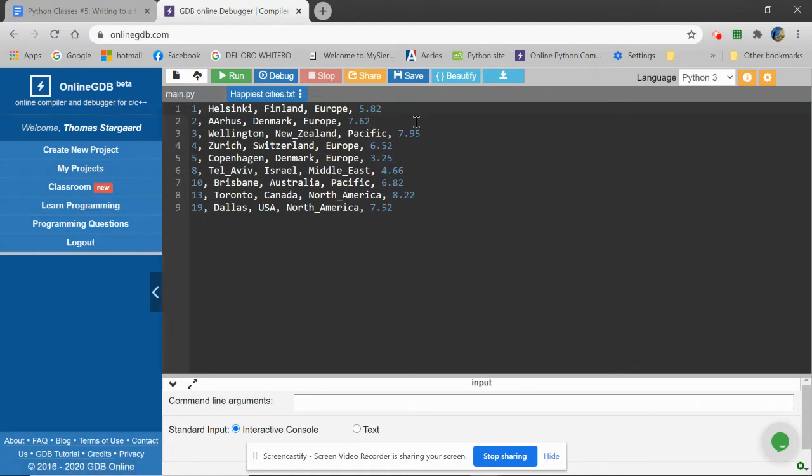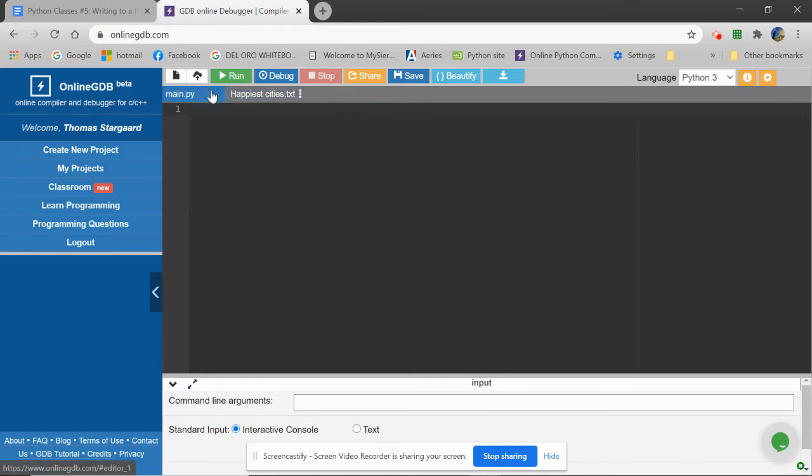So it has different fields: the ranking, the city, the country it's in, the region it's in, and some arbitrary number. So 1, 2, 3, 4, 5 fields for each one of them. So my text file, my program.